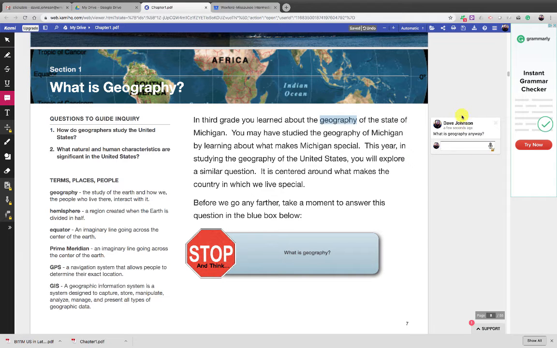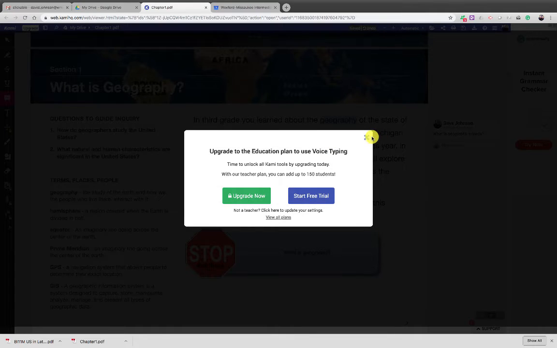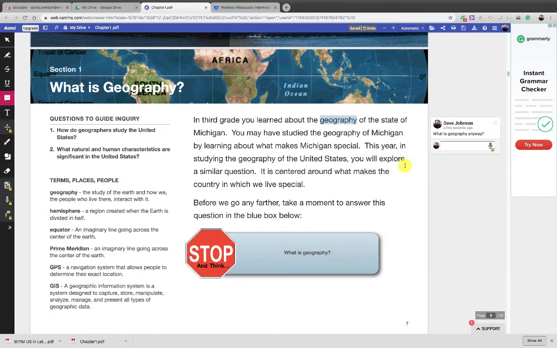This is kind of a neat feature because it allows the kids to make a textbook their own. You can upgrade to an education plan to get some voice typing, but the free account at least allows you to type on there on your own. If you want to highlight a text, it's as simple as highlighting it when you've got the highlighter tool selected, and you can see you've got that marked up now.